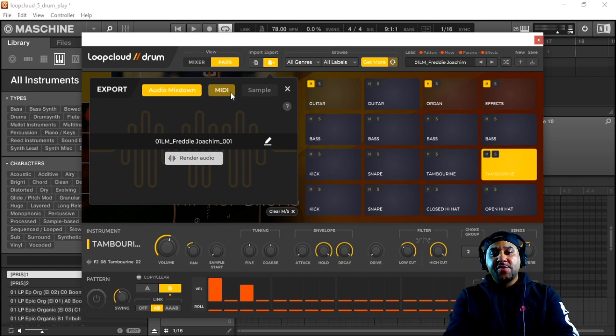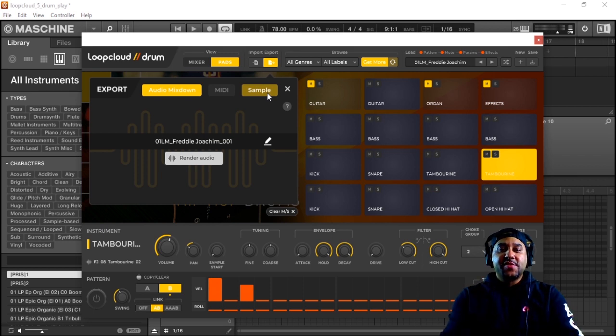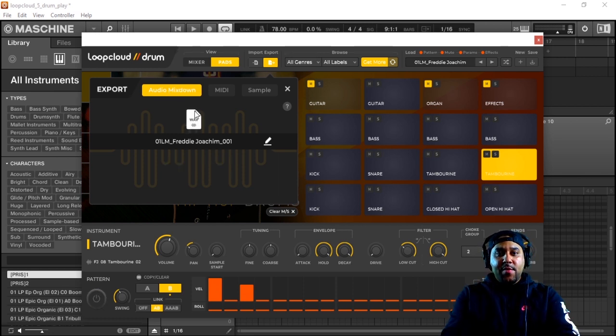So we can drag either just the MIDI out and then add our own sounds, or we could drag the sample, individual samples, or we can drag the entire mix. In order to get full control over my mix, what I would do is export each sound individually so that I have individual control of what plugins, what effects I want to put on each sound in the drum loop. But for the sake of this tutorial, we'll export just the audio mix down. So let's click render audio. And now we have the wave file.